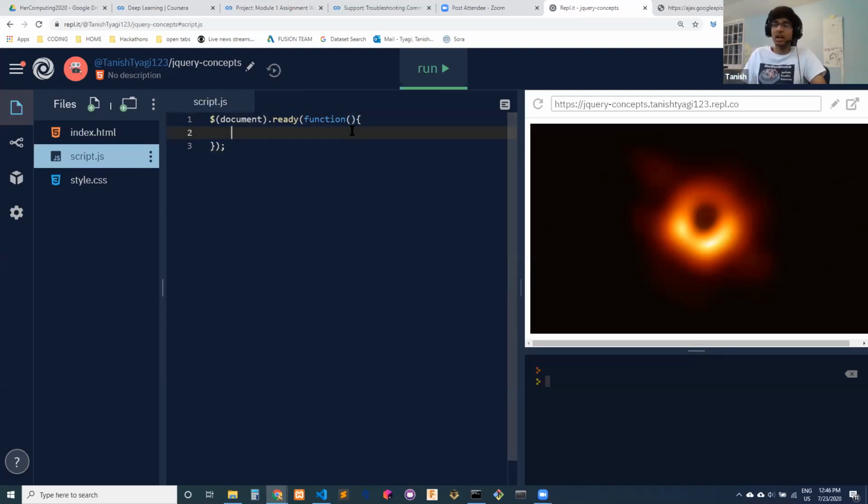So it's just like saying, when I load the page, I want to start doing all of these jQuery concepts. So this is just readying the web page for jQuery. So everybody type this line out. Is everybody able to type the line out?